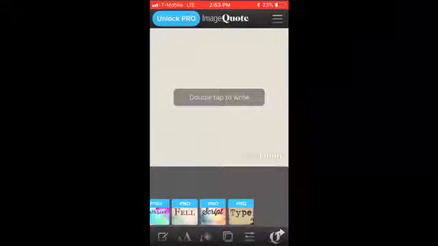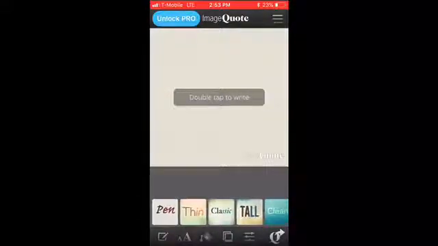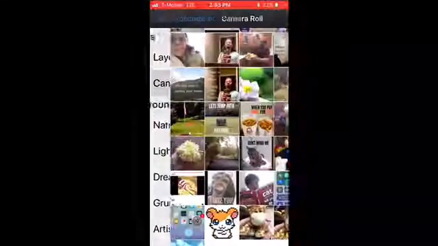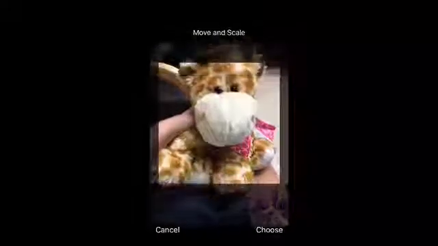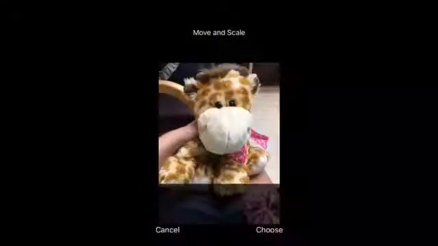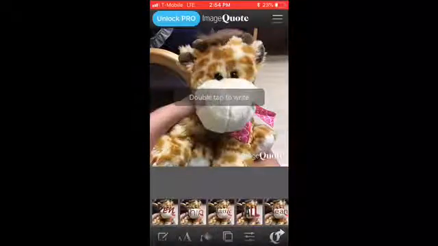So first you open up the app and then you have choices of penmanship that you can use. But first you have to choose a picture. So go onto your camera roll and choose a picture. And then once you have that, you need to move it and scale it. And then once you have that done, click the done button.